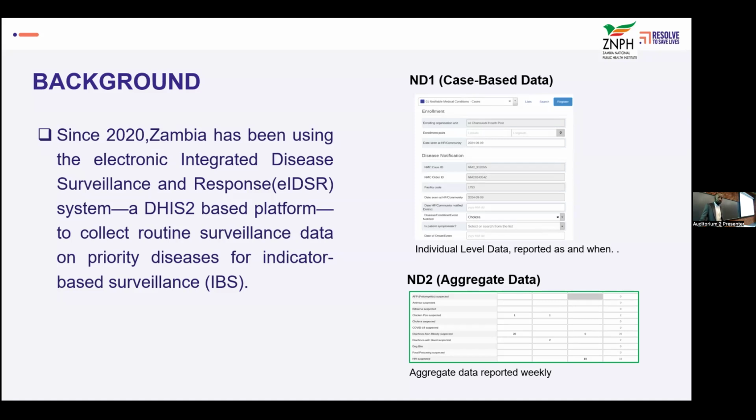IBS data is collected primarily through two modules. The ND1 or case-based module, which is shown on your top right, collects detailed information about individual cases as and when a case is identified or meets the case definition. The second module, the ND2 or aggregate data module, is used to collect aggregate data on the number of suspected, tested, and confirmed cases on a weekly basis.